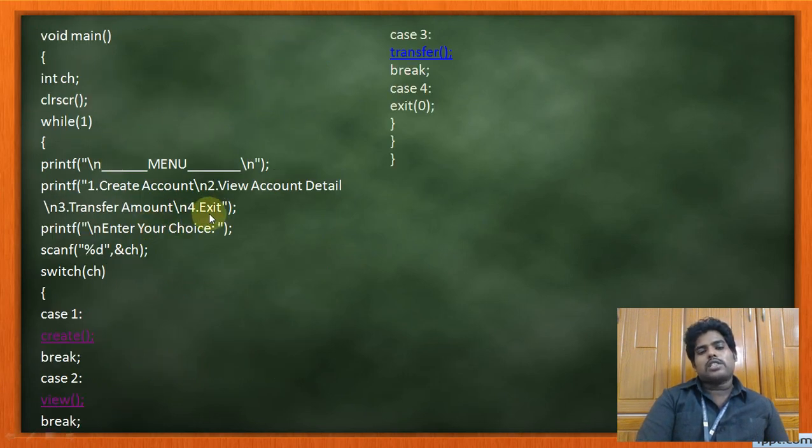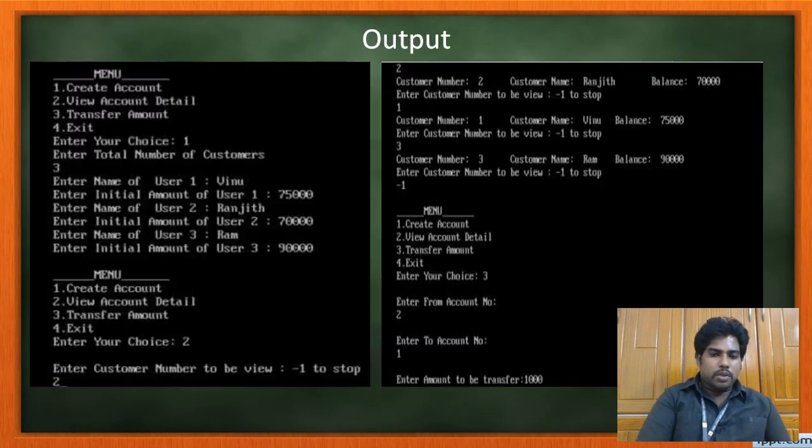Again, if you give the choice 4, it will execute and come out of this program. Okay. So from the switch case, I am accessing all the functions one by one. Now you can see the output here. First, create account, view account, transfer account. First, I am giving the choice 1. So enter the total number of customers. Here I created 3.